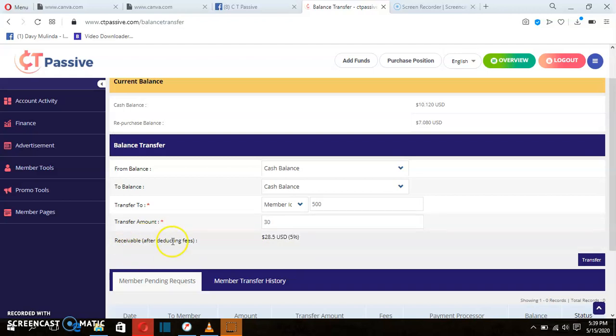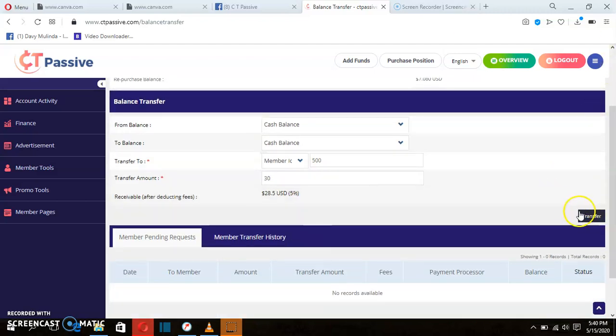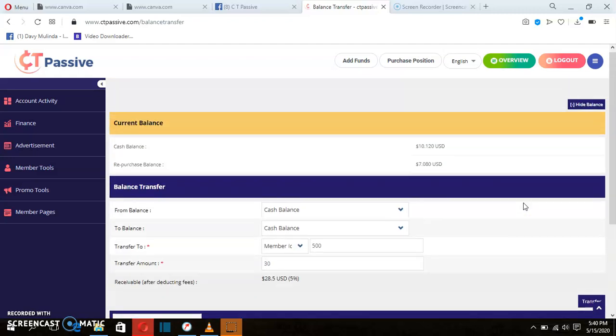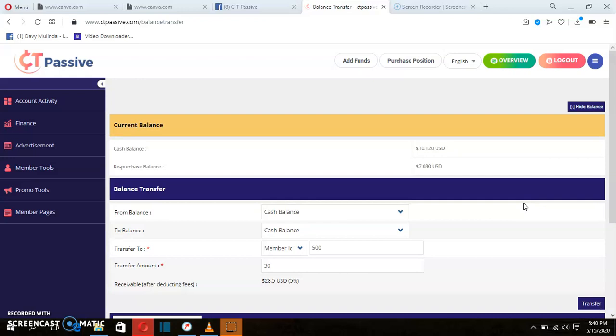Now you see that they will deduct some fees from it, 5% on that transfer. So it will mean that that person will only receive $28.5 US dollars after the transfer, because the system will deduct 5% from that. So then after doing that, you click on transfer and the money will go to the account. So that is how we transfer funds from one account to another.